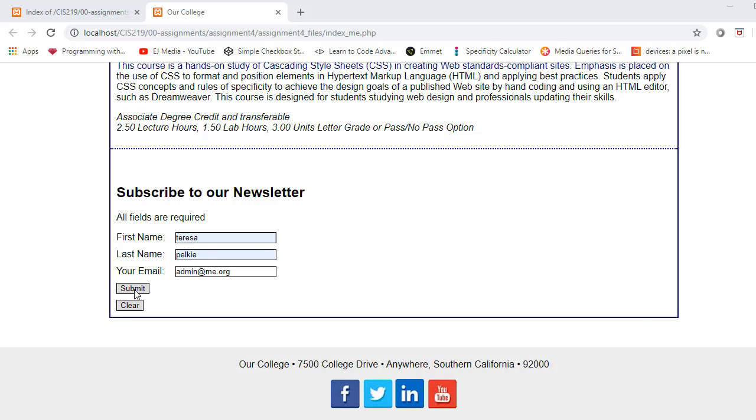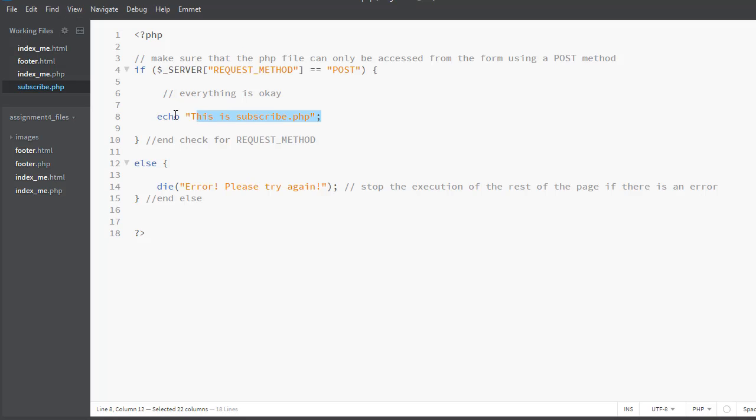So now when I click submit on my form, I see a little test statement letting me know that I have correctly accessed the PHP file that will process the form. And here we see my echo statement inside the code for my subscribe.php. This is just a way of making sure that your files are being connected correctly.